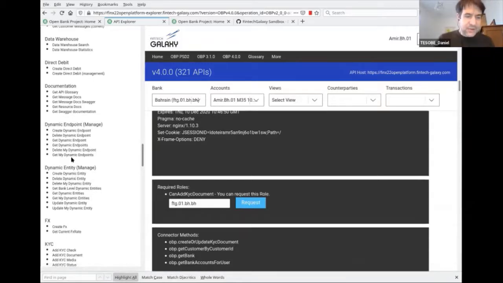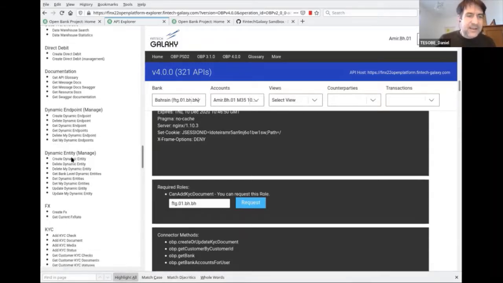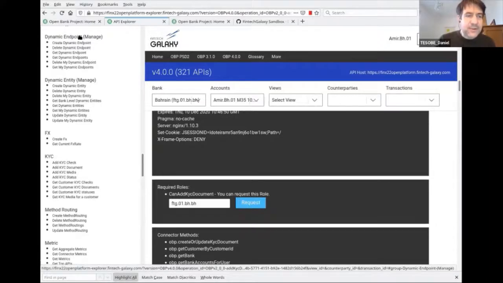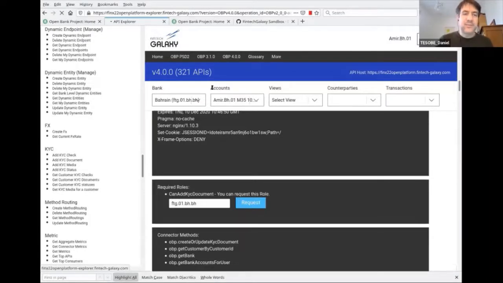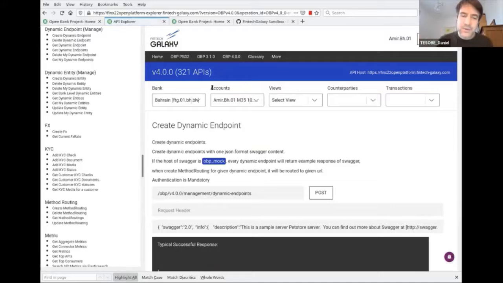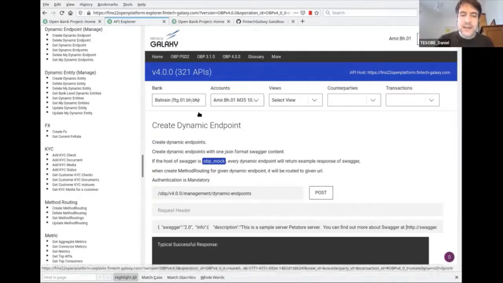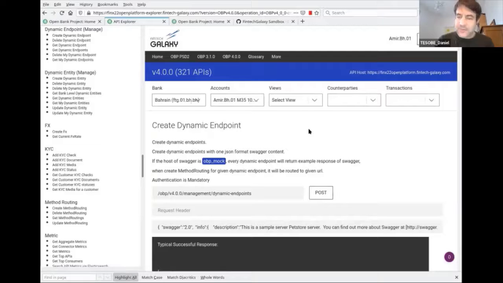I won't go too much into detail here, but these are basically API endpoints which you can use to create new endpoints, on the fly. Immediately when you create a dynamic endpoint, it will create a new API for you, which you can use. So if you have an idea in mind, if you want to create something which isn't there already, you can create it by yourself.